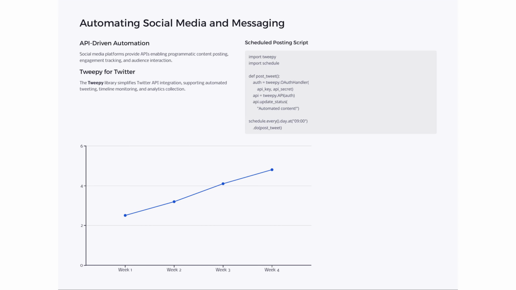Social media automation leverages application programming interfaces for seamless content posting and engagement tracking. Using Tweepy, automate Twitter interactions by integrating application programming interface calls for tweeting and analytics. Schedule posts with Python's schedule library, ensuring consistent content delivery. This approach enhances efficiency, allowing for strategic audience engagement without manual effort.